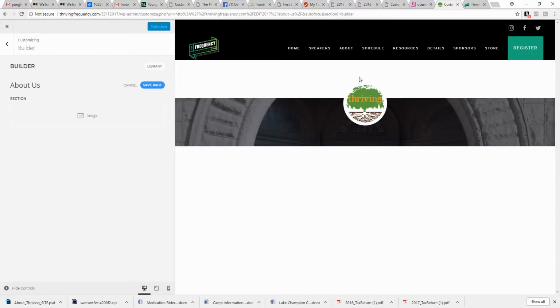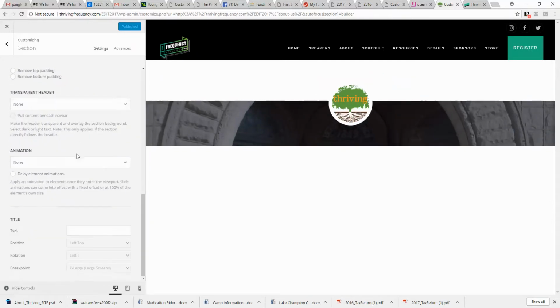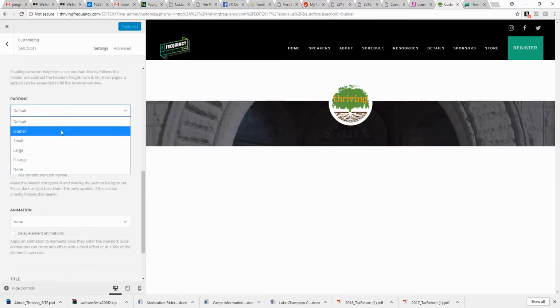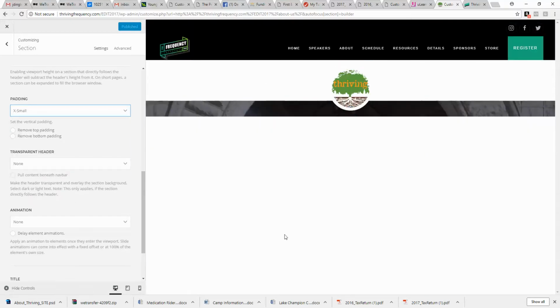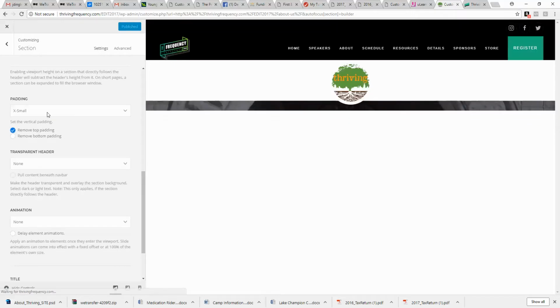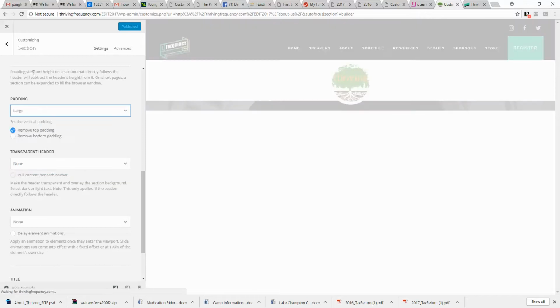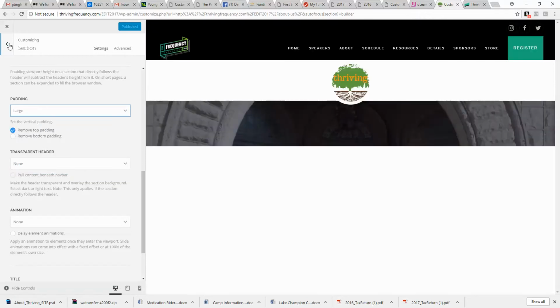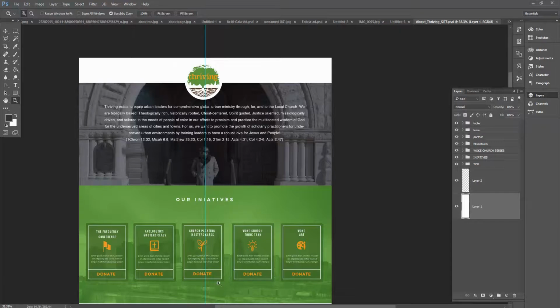Okay, so you see how there's a big chunk of white up here? I'm going to edit the section. I'm going to make the padding extra small. So now there's a little bit of padding. You can even remove it altogether. So maybe I'll remove it and then make the bottom padding pretty large, which you'll see why in a minute. Okay, so we'll leave it like that for now. I will be adjusting this soon because the logo doesn't look exactly like the PSD here. Okay, because the logo needs to kind of cover halfway.